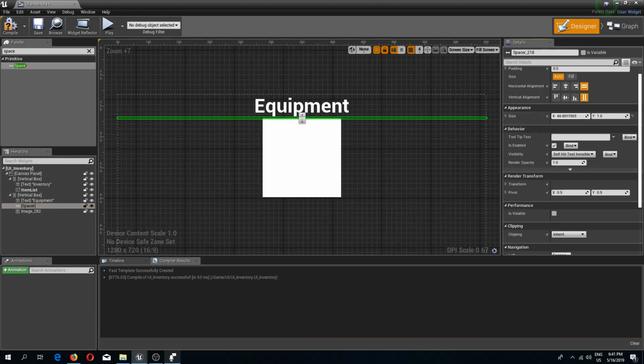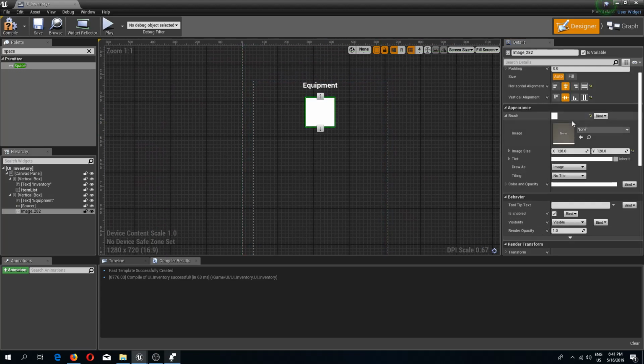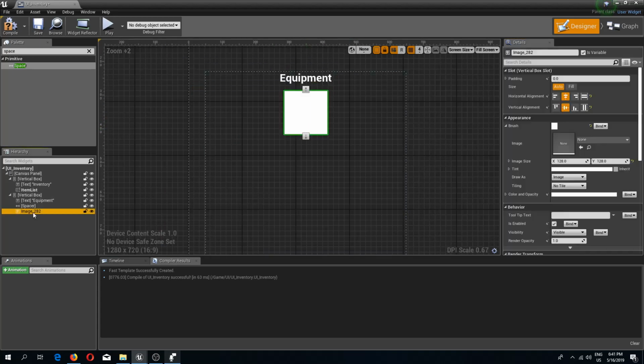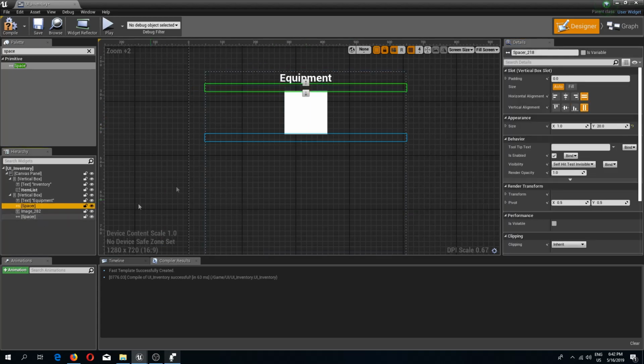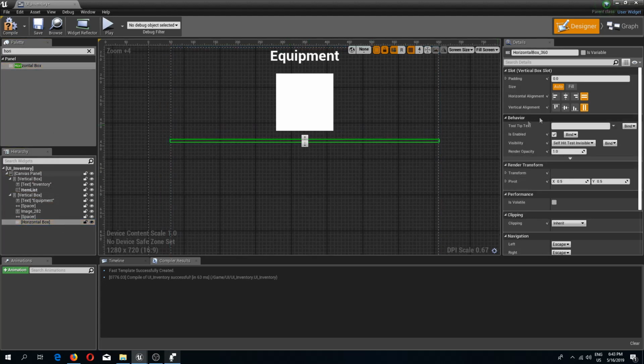Size. Whoops, wrong axis. I need this axis. There we go. It's around 35. A bit too much actually. So I can do this like 20. And I'm gonna just duplicate this spacer. And now I'm going to add a horizontal box under my spacer, like so.